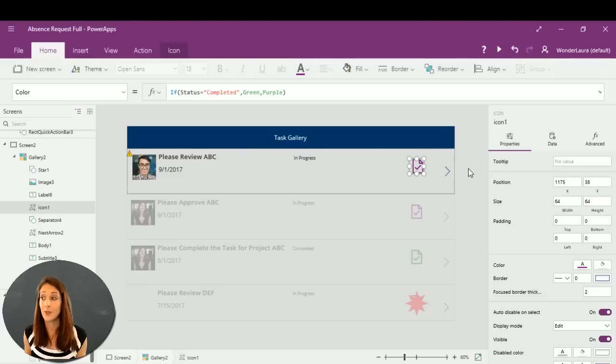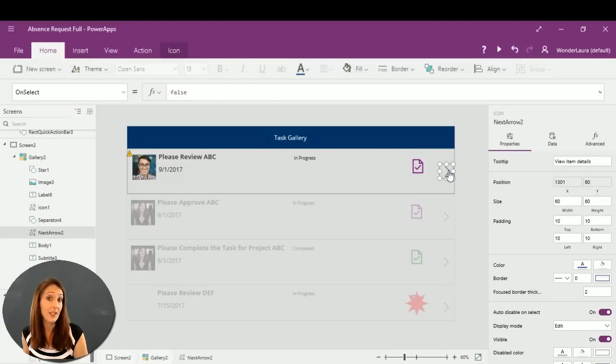Another thing we would need to do with a gallery is decide when they click on this arrow, where does it need to take you? So we didn't build any forms or anything like that, but this would be the on select. You would tell it what to do, like navigate somewhere, start a new form. So that's the gallery of tasks.